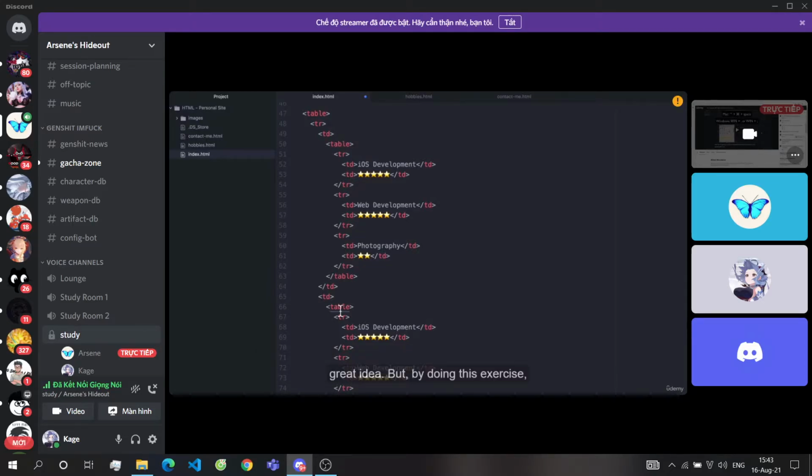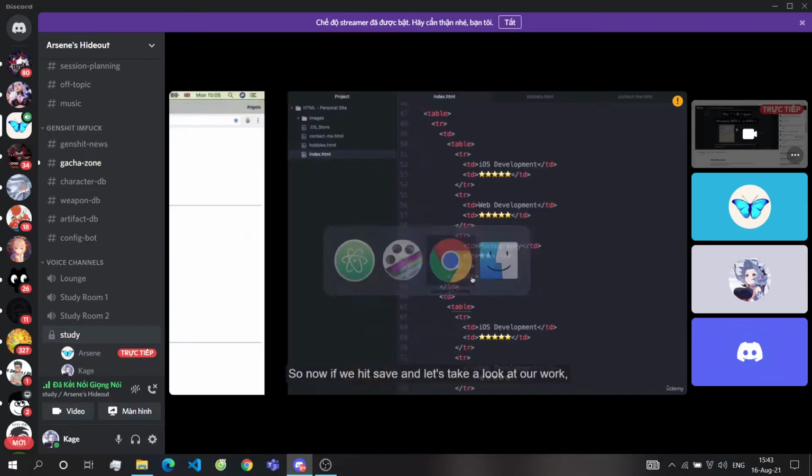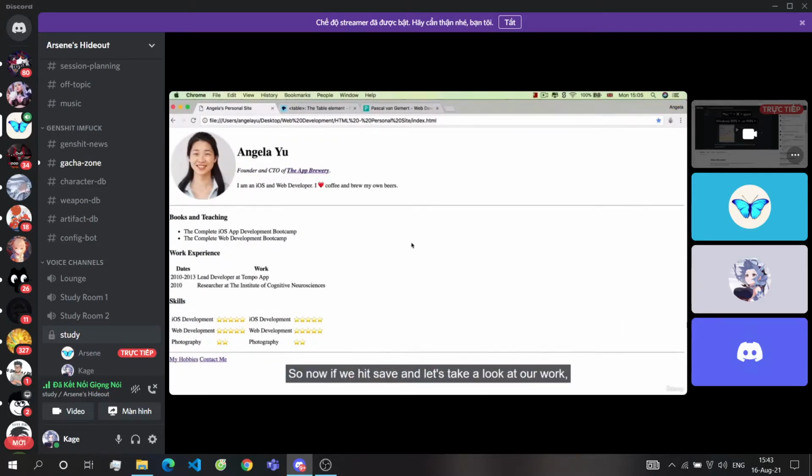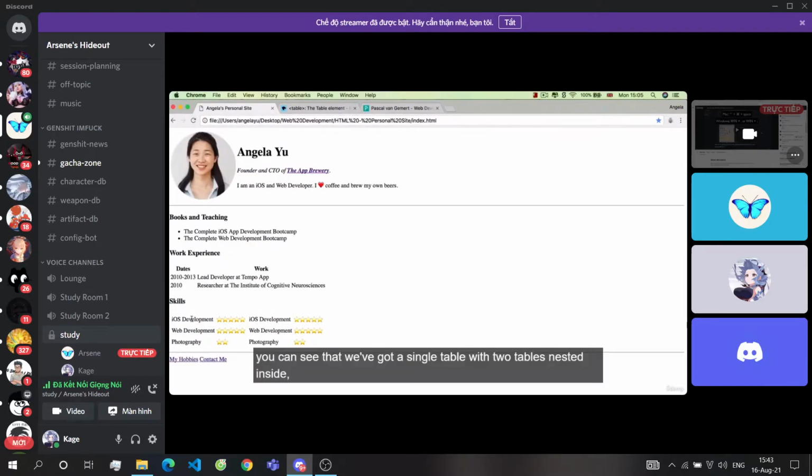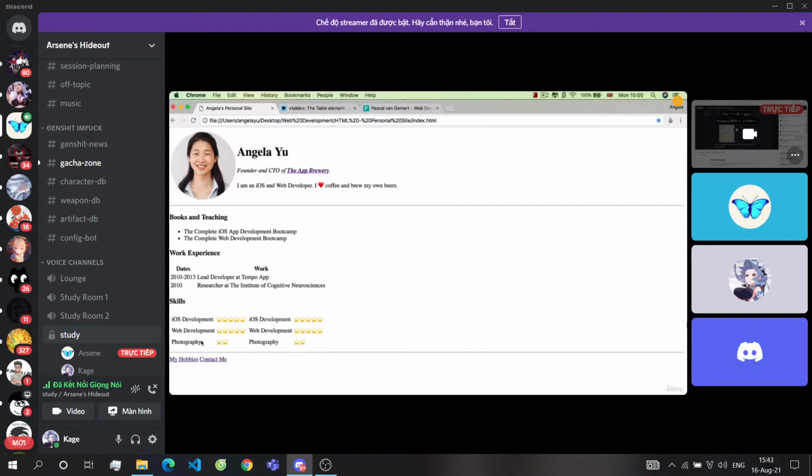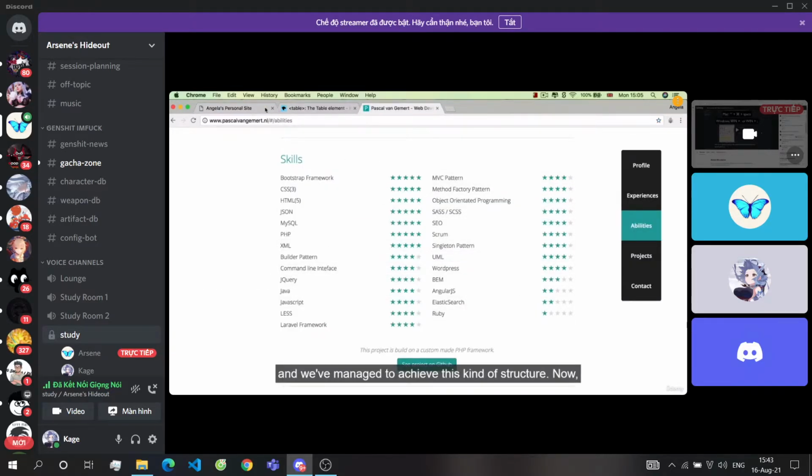But by doing this exercise, you do get to grips with using tables, table rows, table datas. And if you've managed to complete this challenge, then you should understand the ins and outs of how to create tables using HTML. So now if we hit save and let's take a look at our work, you can see that we've got a single table with 2 tables nested inside, and we've managed to achieve this kind of structure.